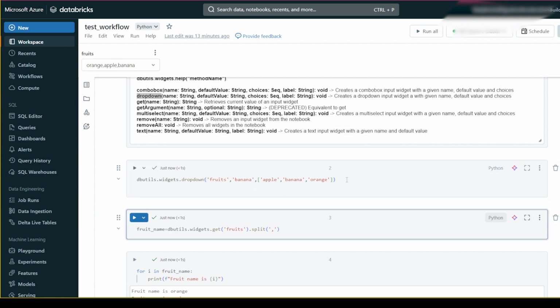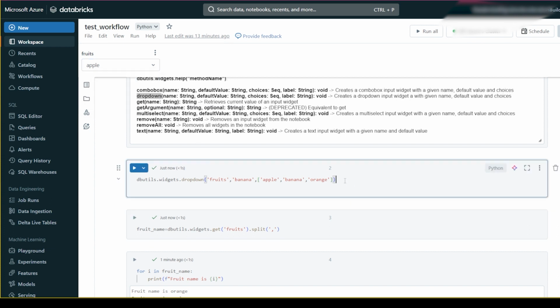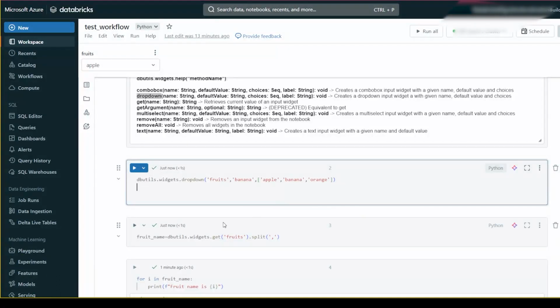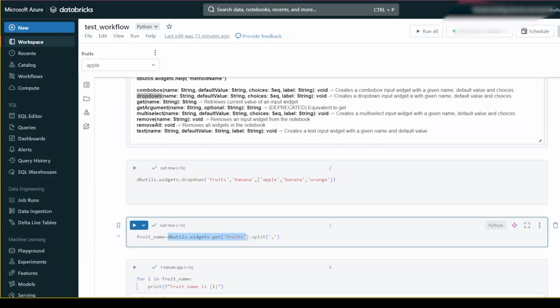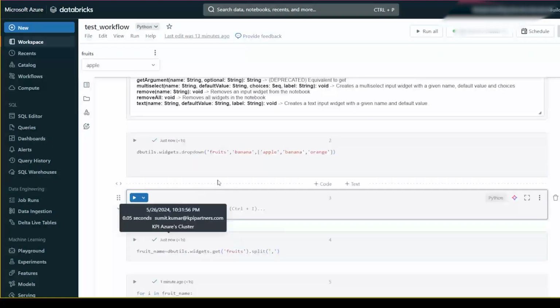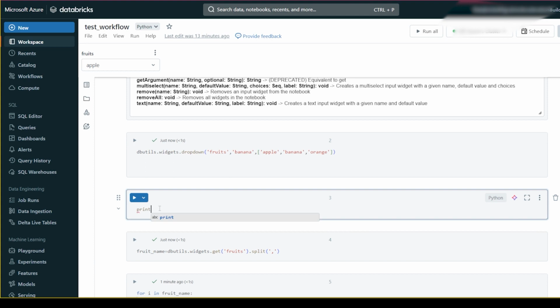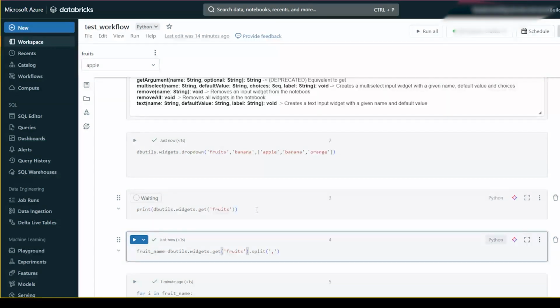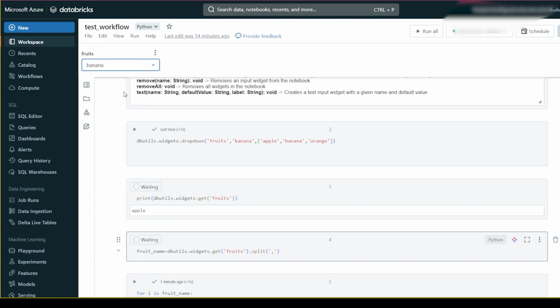If you put a drop down here, see what is happening. You have values in the drop down, and you can select only one. Let me print it to get the value. Print fruits. Run it. You have apple. Now if you select banana, you have banana. Now if you select orange, you'll have orange. So this is just like a drop down. In the drop down you have all the values, you can select whatever you want.